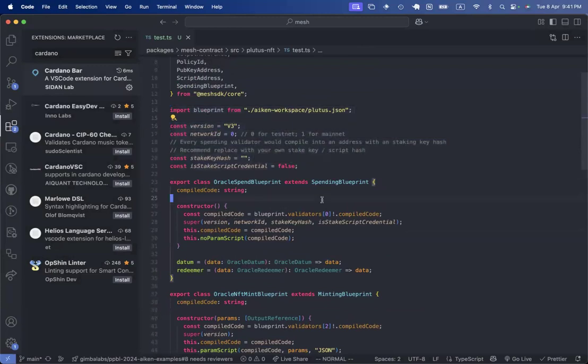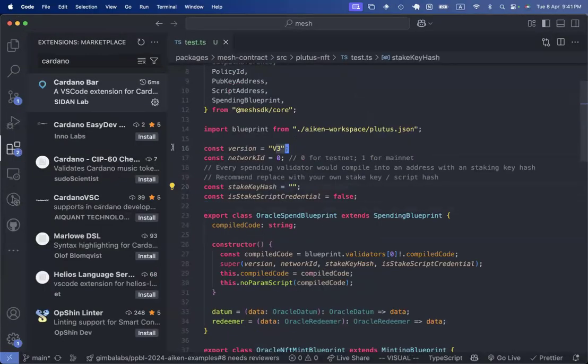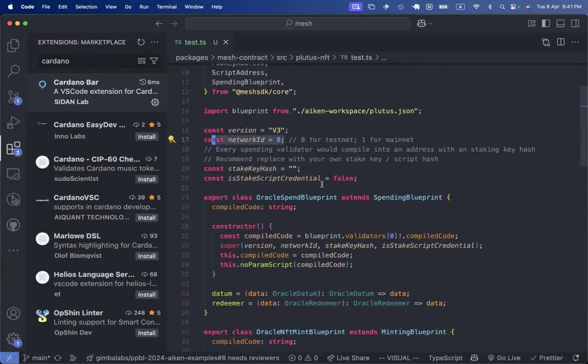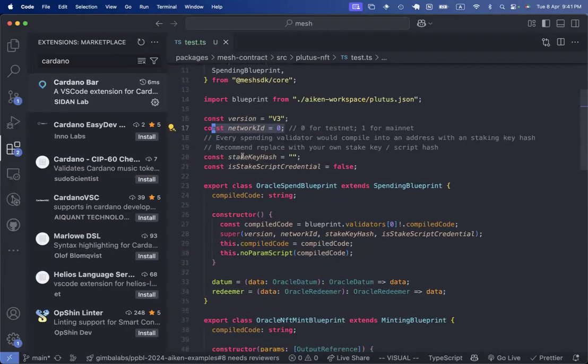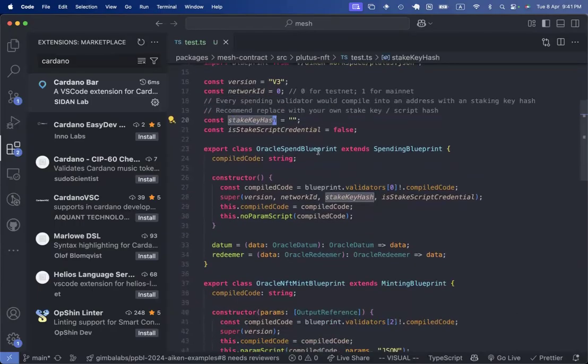Yep. For this constant, we have to configure. This is coming from the blueprint, so it's fine. The network ID you would like to configure, making sure the address is in the correct format. And for this stake key hash, for every spending validator address you have the staking part. You could include that also, whether this is a script, then you get the correct address and correct hash. You don't have to think about that part. You just throw it right there and you're done. Yeah, you just have to configure these three lines. That's amazing.